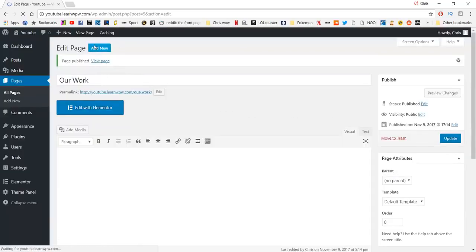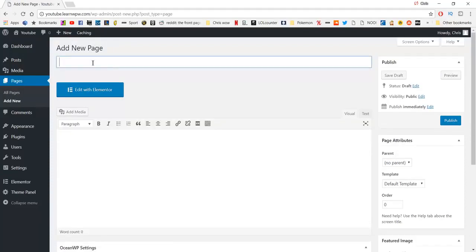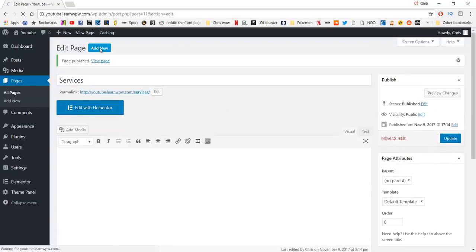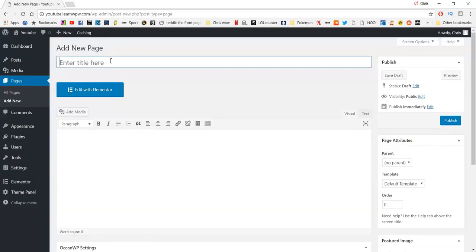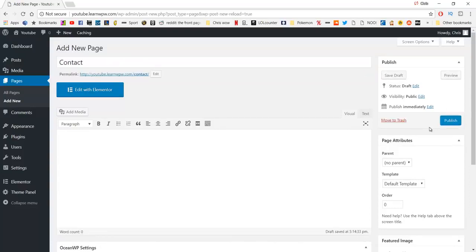And then add new. And this one is going to be called services. So just click publish. And make sure you hit add new and not just delete what you just did. And the last one will be a contact page. So once that's done, just click publish. Did I do it? Publish.